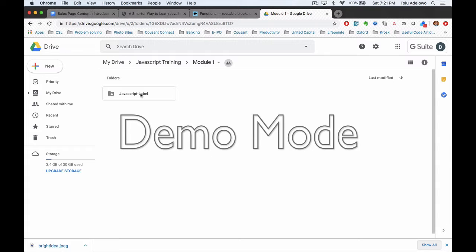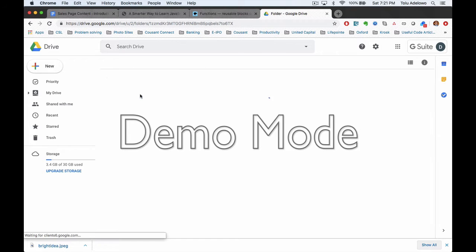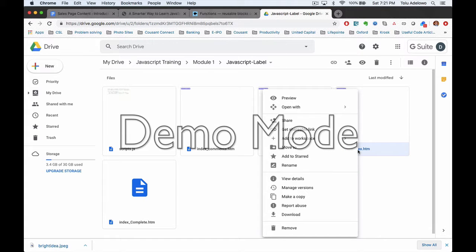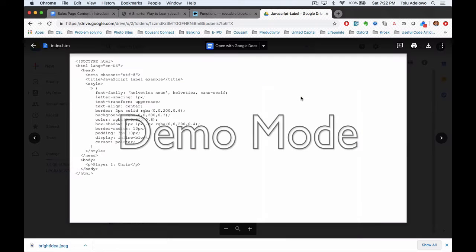So when you navigate to the Google Drive link, you should see a JavaScript label folder there. Go ahead and double click on that. In that folder, you should see a few files. The one we are after is the index.html file right here. Right click on it and click on preview, the first context menu there. And here we can see the HTML code. So we can go ahead and select all and just do a copy.